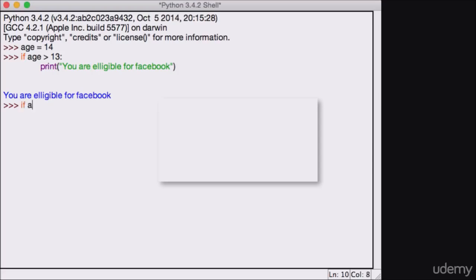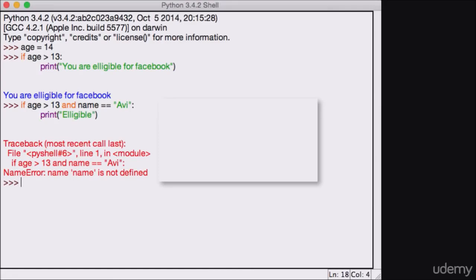What we can do is say if age is greater than 13 and the second condition. So if age is greater than 13 and name is equal to Avi, I know we haven't initialized the name variable yet, but that's fine. Print out you are eligible for Facebook. Eligible. So there was an error, name is not defined, and so on. But here I just wanted to show you how you can use logical operators in if and else statements to add more than one condition in the same line.